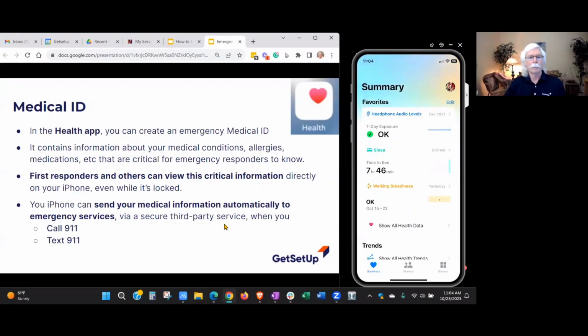But your iPhone will also send this medical information automatically to emergency services if you call or text 911. And that's if you call, or again, if you're hurt and some good Samaritan comes by, gets your phone and calls 911 from your phone, it'll send the information as well.